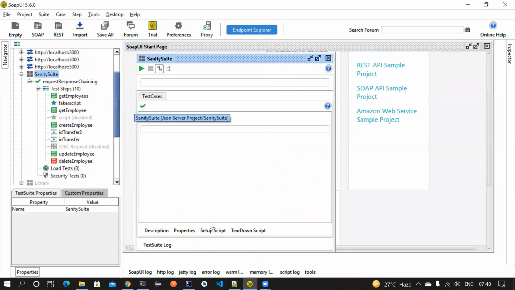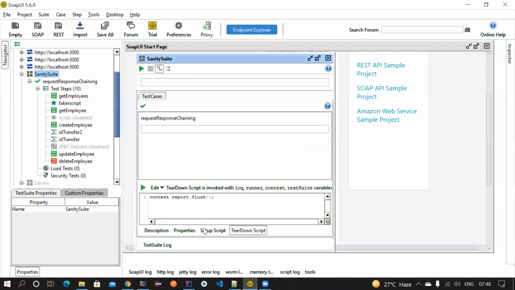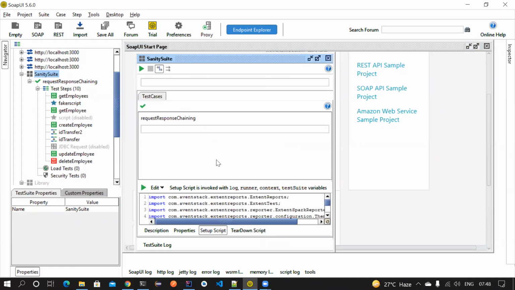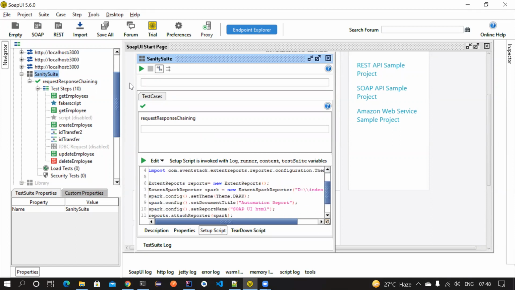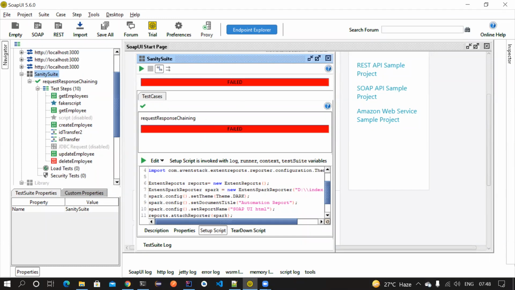Okay, because that's where we have our setup script and tear down script. If you execute at the test case level, the report won't be generated correctly. So it's very important that you execute them at the suite level. Now if you click on send, everything is getting passed.